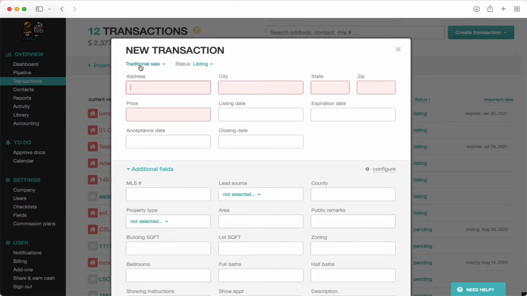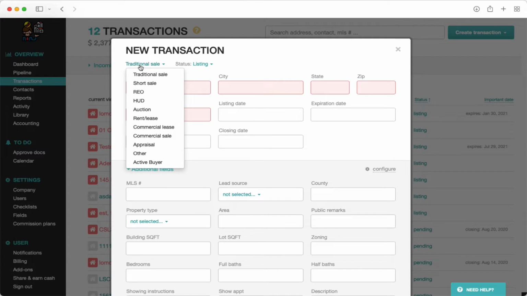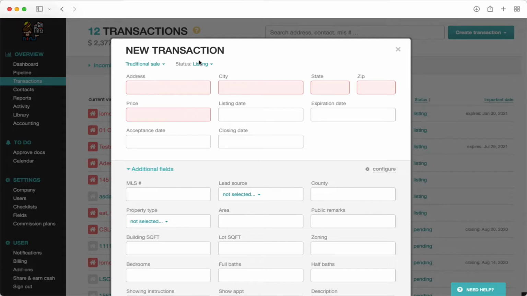From our new transaction pop-up window, select the appropriate transaction type. If you aren't seeing a transaction type you need, don't worry. This list is fully customizable by your brokerage, so your options may differ from those shown on this video. Next, set the status to listing or pending. If you represent the buyer, create the transaction as pending, and if you represent the seller, you'll set the status to listing for now and then switch it to pending status once you accept the offer. We'll talk about this more in depth later in this video.